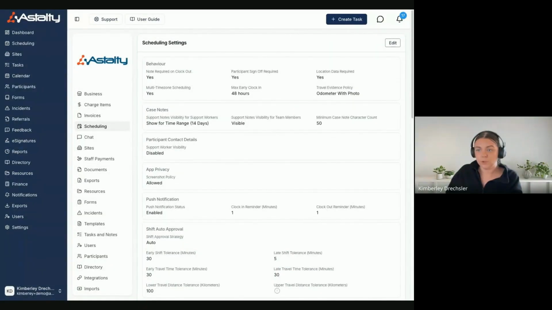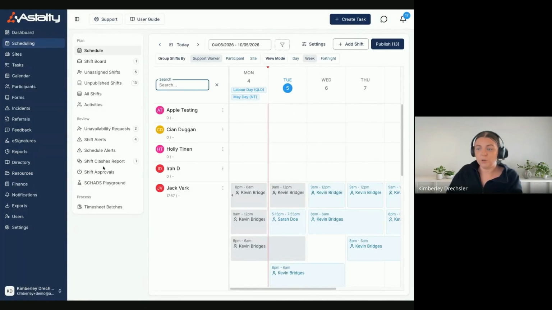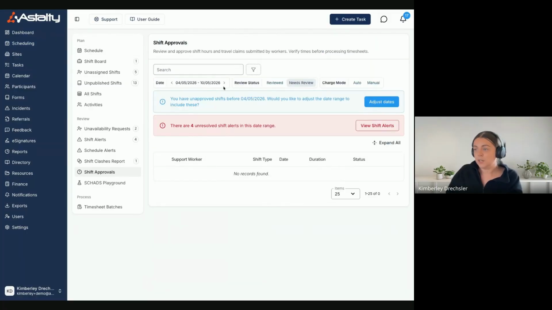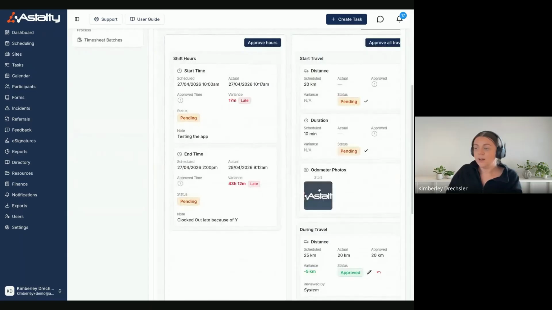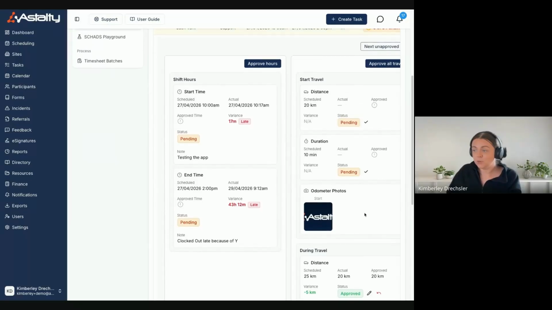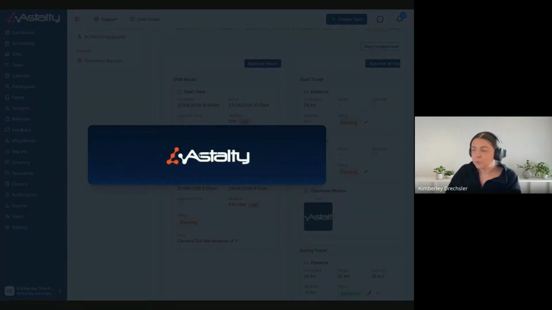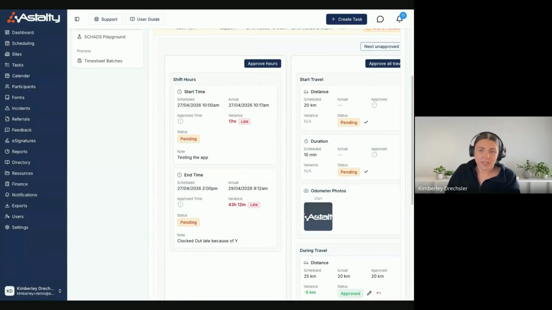Fantastic. What we'll do is go over to scheduling and to our shift approvals. The way this will appear in here is under your supports, you'll have an image that displays where an odometer picture has been taken. So we can see that's been done for this particular support, which is super handy. You can open that image up to review the content a little closer and verify against the data that has been entered by the support worker as well.